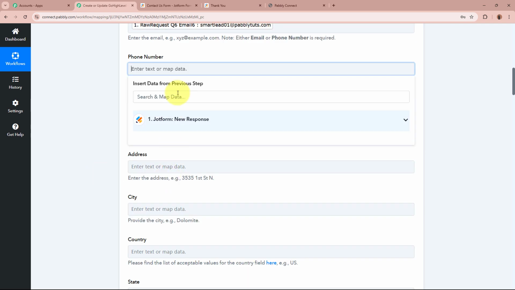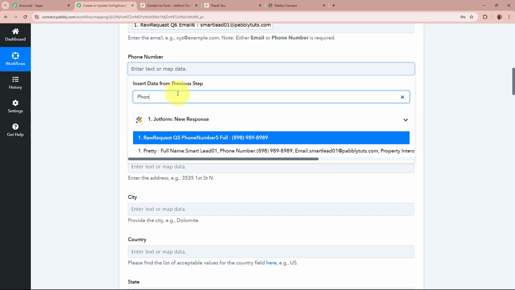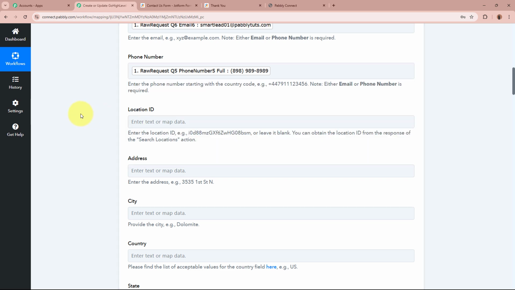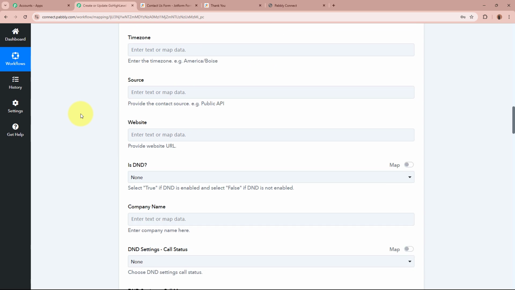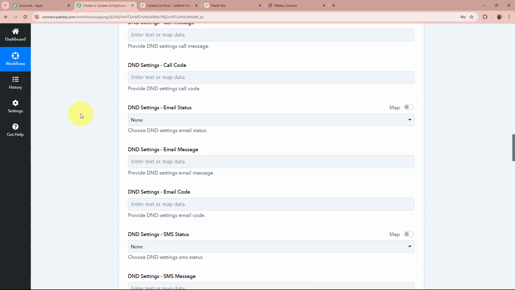For the phone number, I'm going to map the data of the phone number. So this is the phone number. I'm going to map the data. After that, it is asking for all these details which I do not require, so I'm going to skip that part. I'm going to further scroll down.